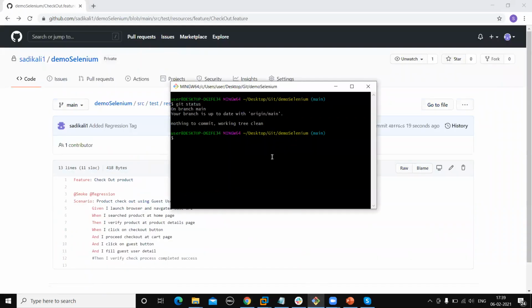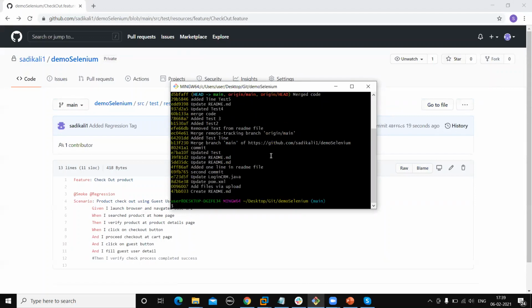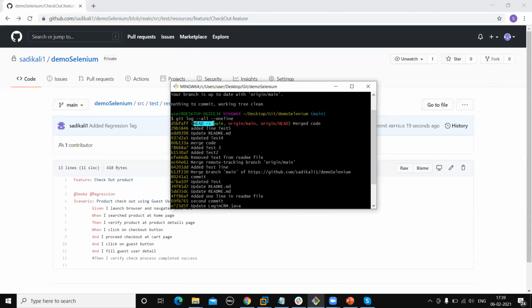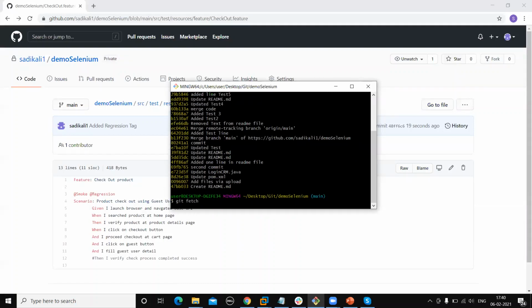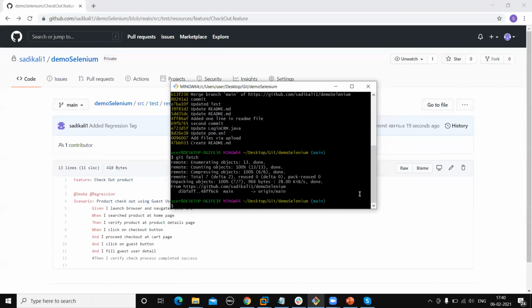So now let me fetch this code. I will just use the fetch, but before that let me show you the heads. Right, so currently my current branch as well as the master origin branch both are pointing to the same commit, the latest commit. Okay, so let me now run git fetch. Okay, so this is the fetch command.